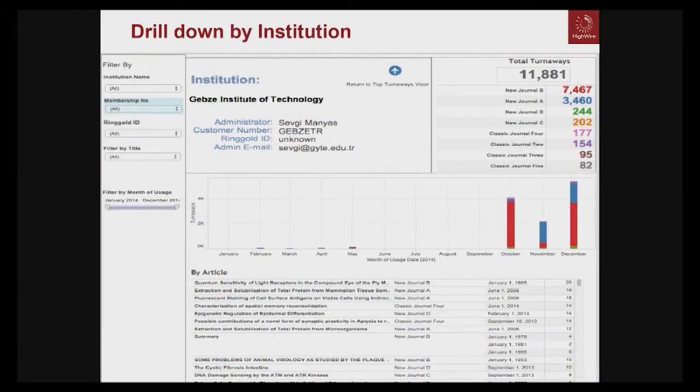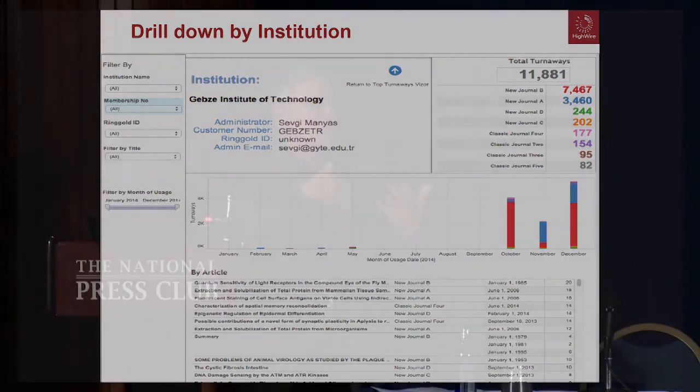And this is an example of the drill down. What's interesting about this particular drill down is it says the very high number of turnaways of that institution started in October. This is a mock-up from last year. So before, they weren't even aware of your content. And most of the turnaways are for new journal B, the red color. So it gives you a sense about what you might approach this institution to talk about.